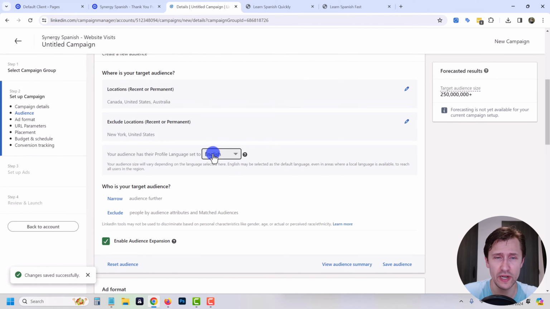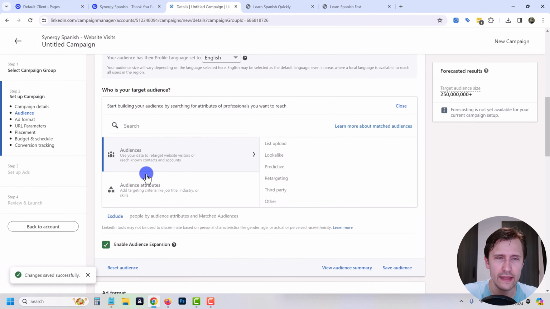This is what you would set over here. Obviously, in this case, it's English. And then here is where we get the audience targeting. So we can actually target people based on their interests, their demographics, things like that. So we're going to click on narrow over here, and then you can choose from existing audiences, which we will get into in this free course as well.